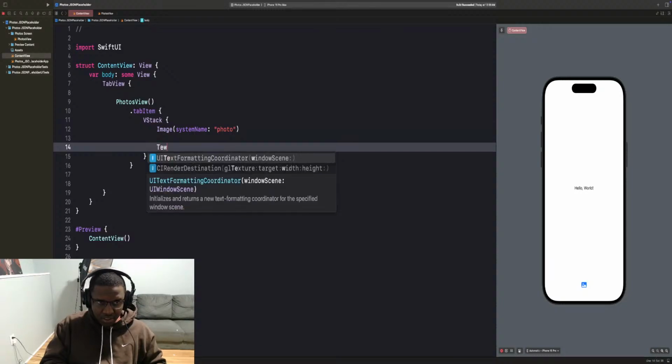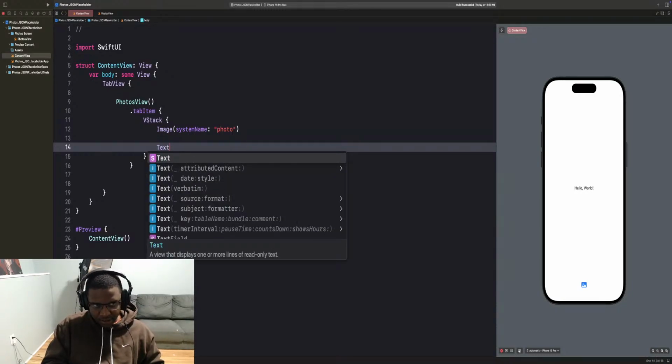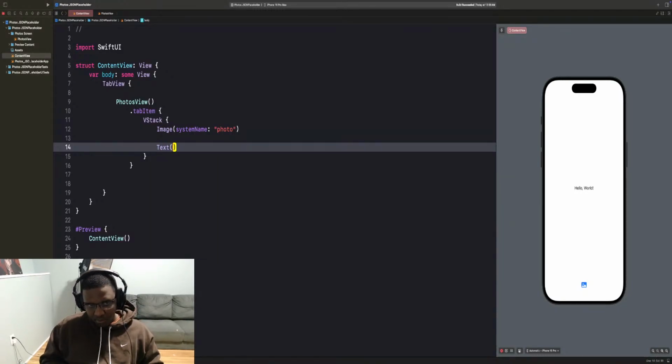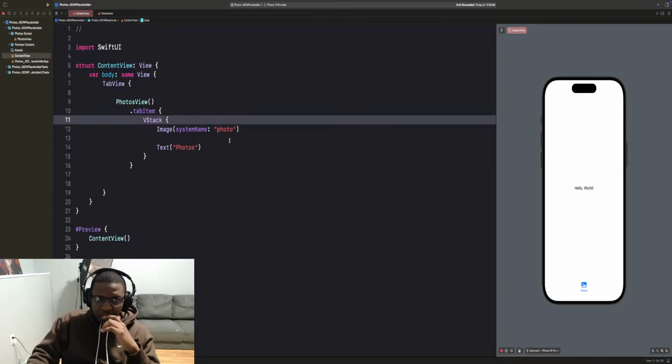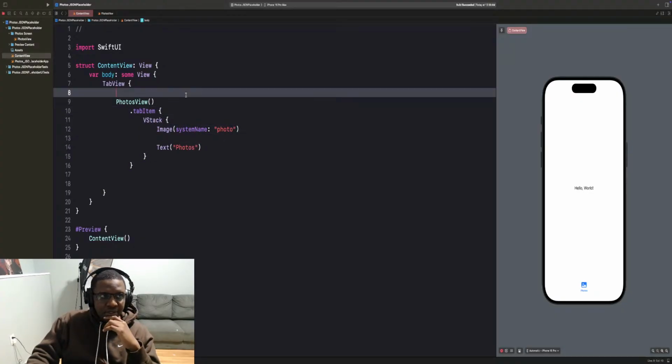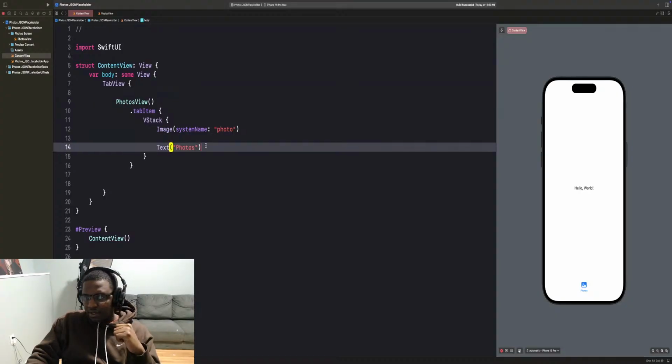So the next thing is we're gonna add some text here. And this is just gonna say photos. Or we could say the feed. It could be like a feed of posts. Yeah, we could do that. Alright, now we're going with photos. Let's just stick with that for now. Alright, so photos here. And now this is our tab view.